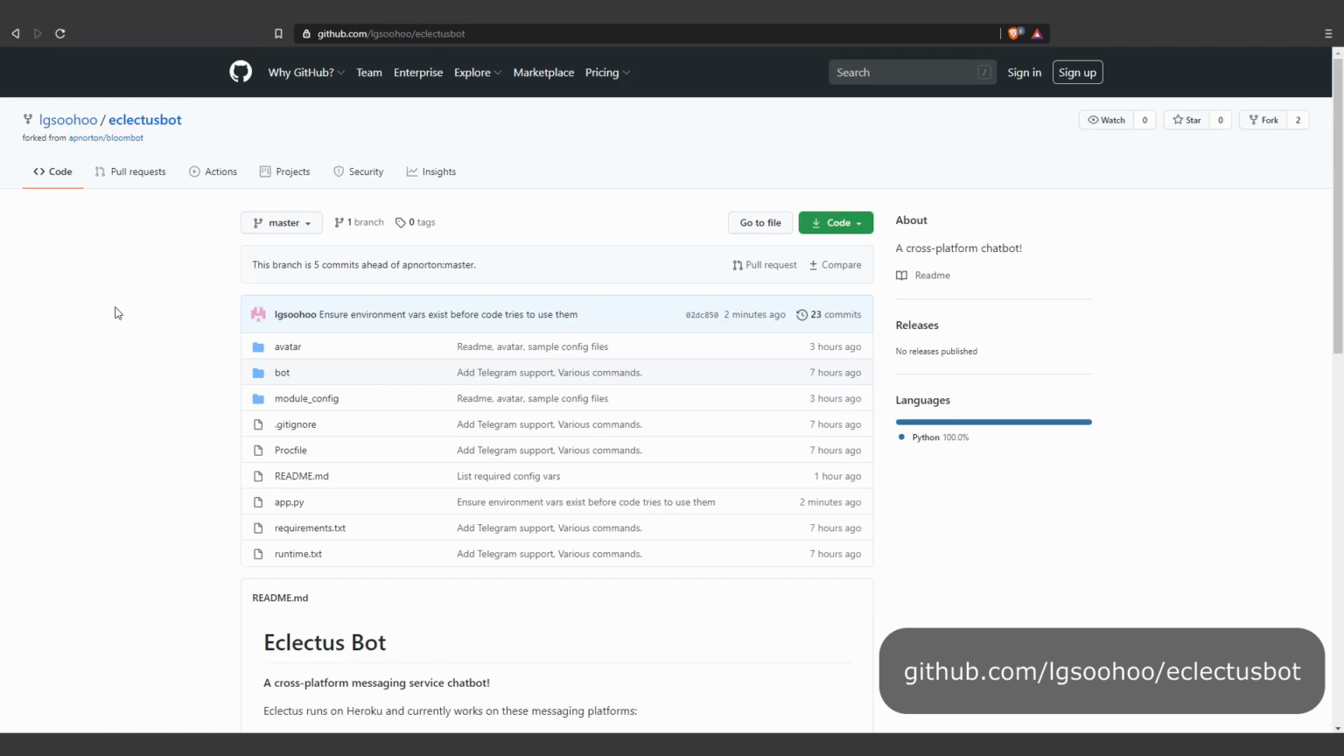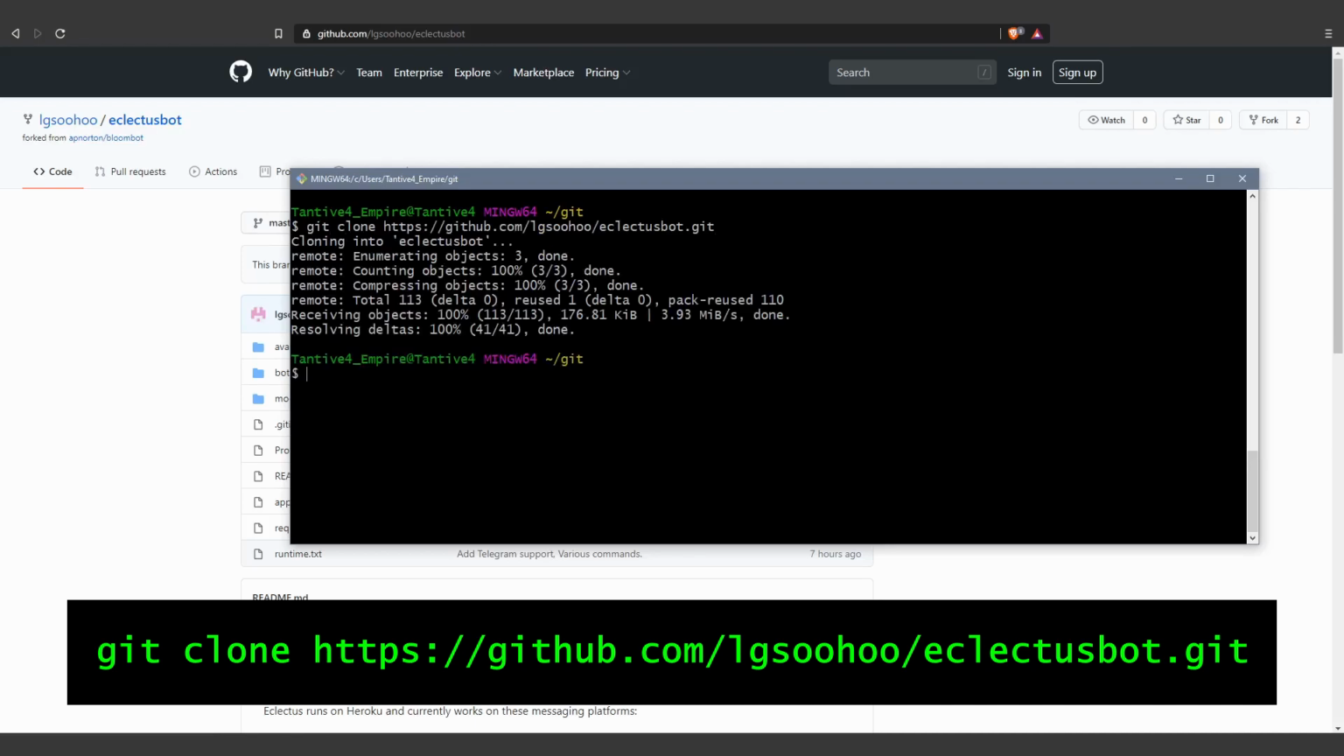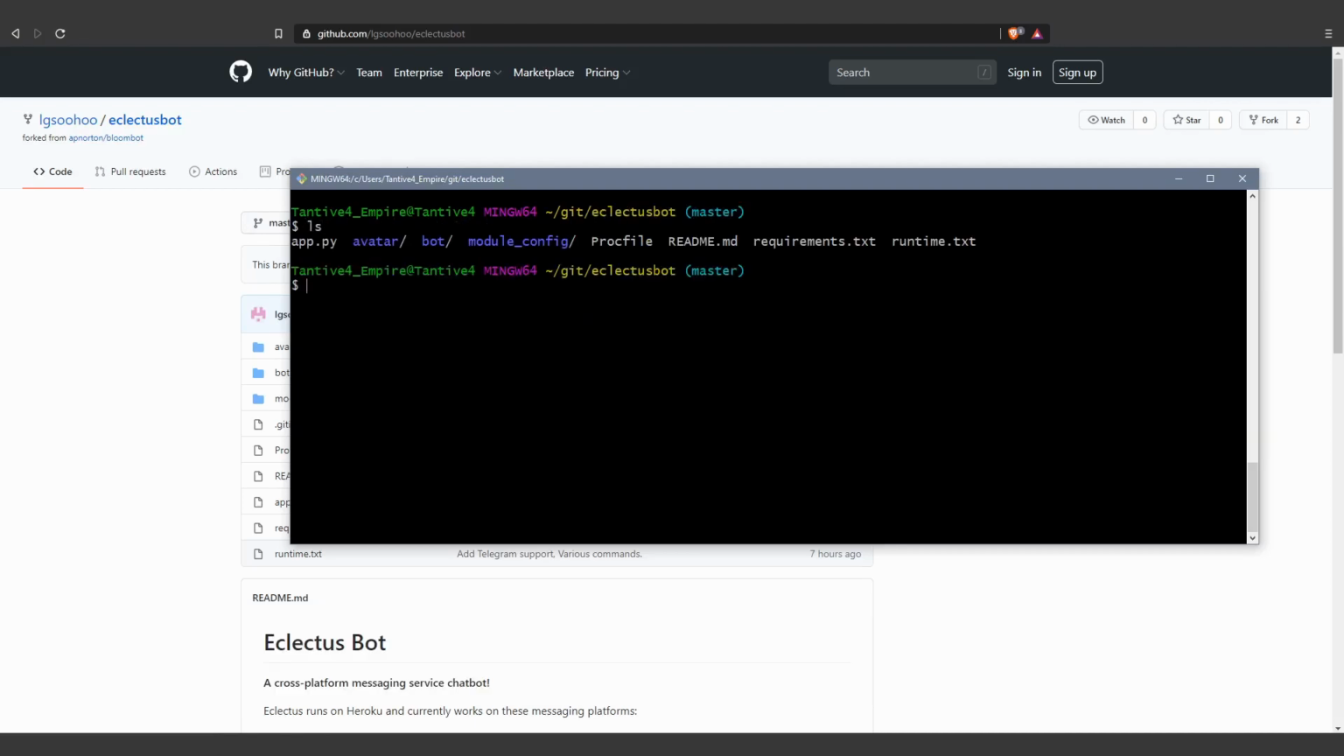Then head over to the Eclectus bot GitHub page and clone the repository. You can copy the URL and then type in git clone and then paste that URL in. Then change directories to the Eclectus bot directory, and then we'll want to set up our Heroku project.